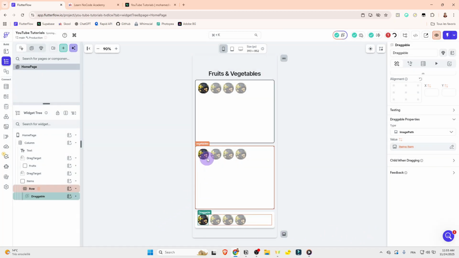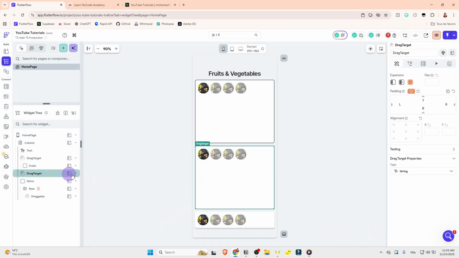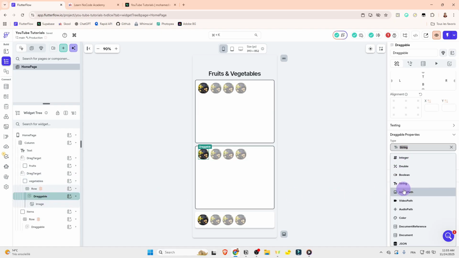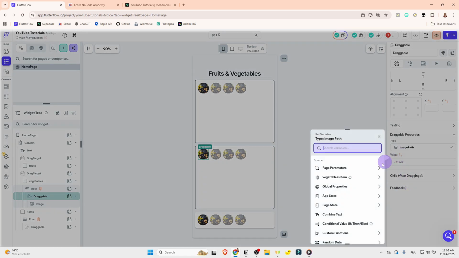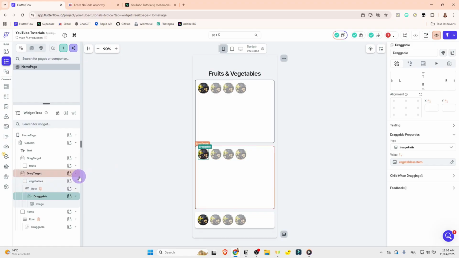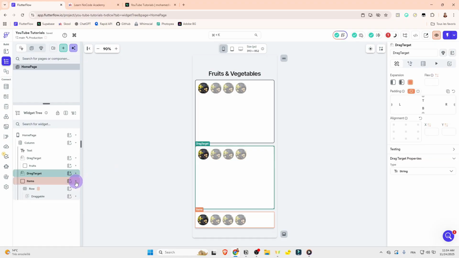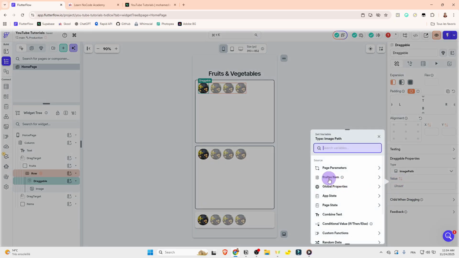All right. So when you click on this one here, you actually do the same in vegetables. You click on this option, then select image path, and then you go to vegetables. Because when you drag something, you are not dragging data from one place to another. So we go to fruits again, click on draggable in the fruits, and we make it an image path. So now we are in the fruits.